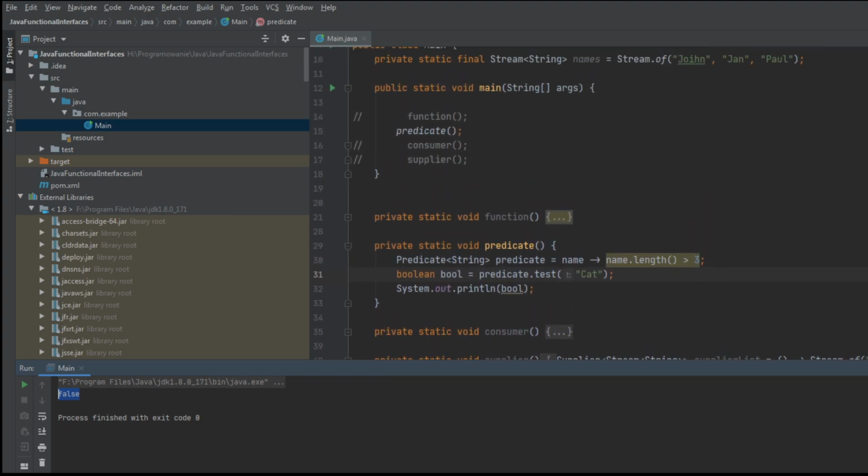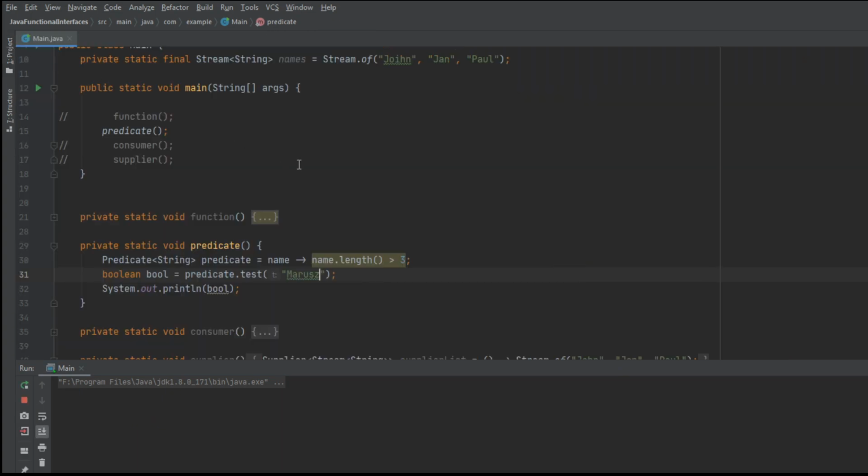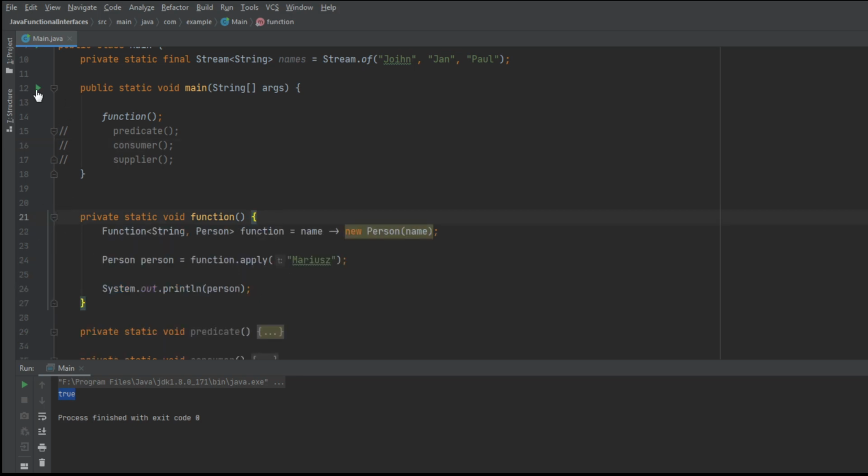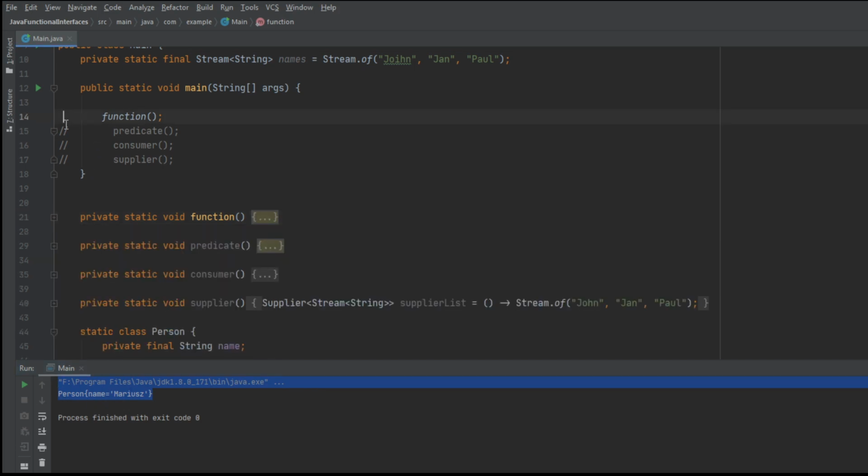Yeah, and for Mariusz it is true. I will just bring the function again because that was not visible in the previous example. So if we run this function again, we can see that there is a representation of our object, and let's return to the predicate.